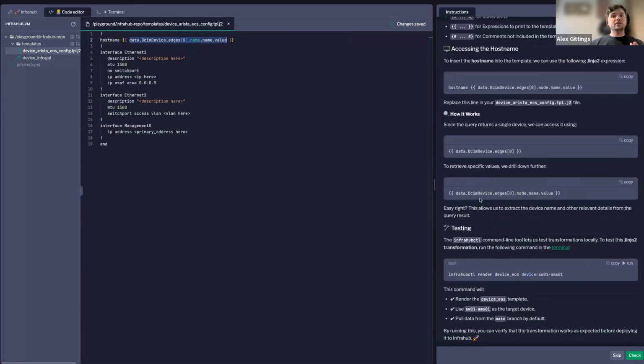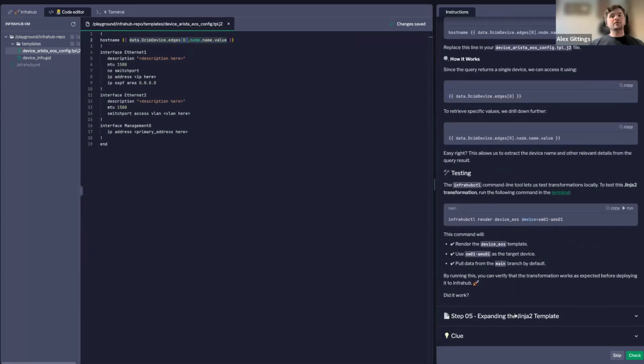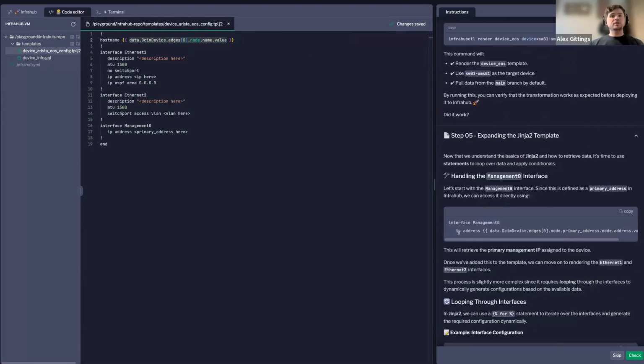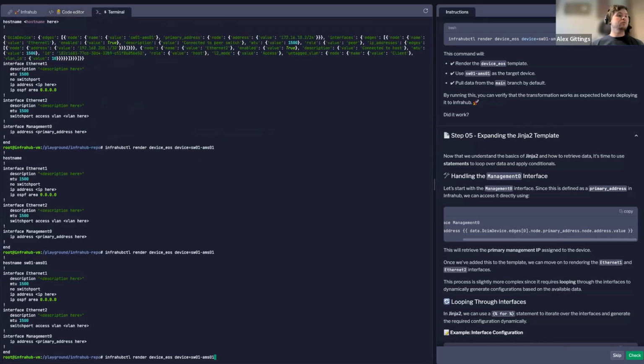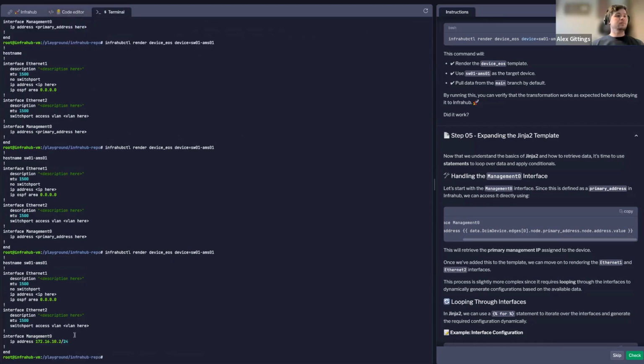For brevity, I'm going to skip ahead because of the time, but we'll go to the next one, which is to pull in the management IP address. So this one we're selecting the primary IP address, the node address value. We save that, run that in the command line. We can see the bottom has an IP address now.